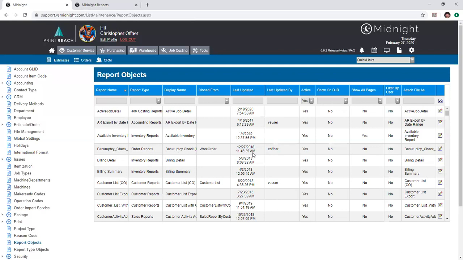The reports listed here are all active by default. Midnight doesn't support deleting reports. However, you can deactivate them, which hides them from display everywhere except for an inactive reports list.